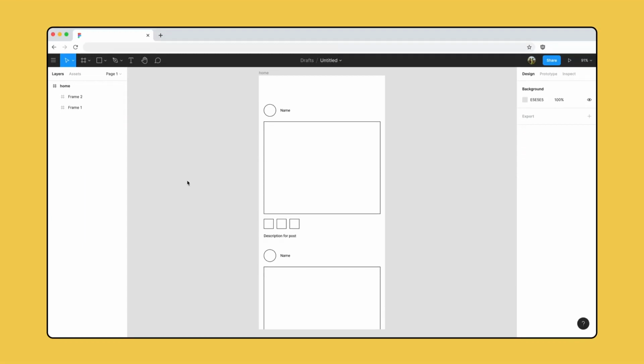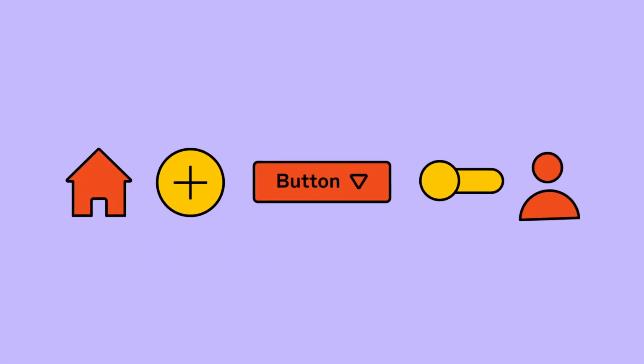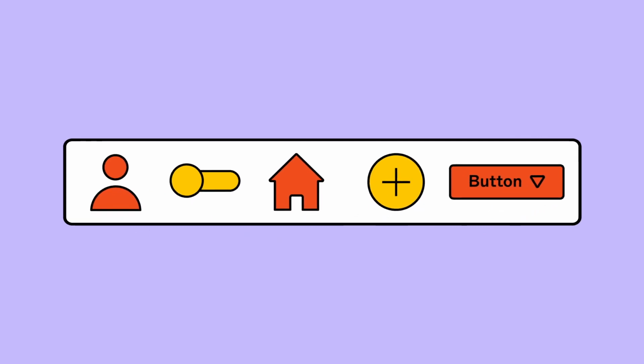The feed is starting to take shape, but we're missing some crucial elements to make it look like an app. We need a status bar and a navigation menu to move between pages in our app. We could make these elements using shapes, or we could rely on components and libraries to speed up the process. Components are the building blocks of our designs. They can be basic UI elements like buttons or icons, or more elaborate compositions like toolbars and menus.